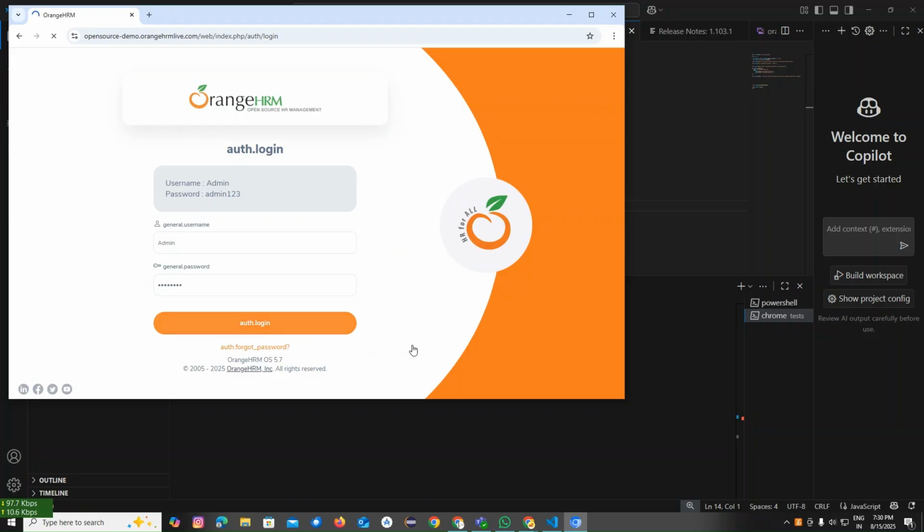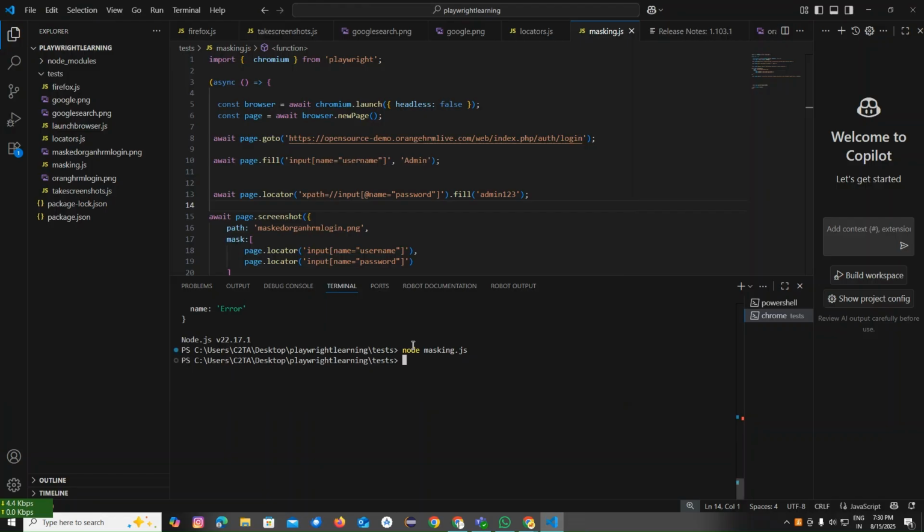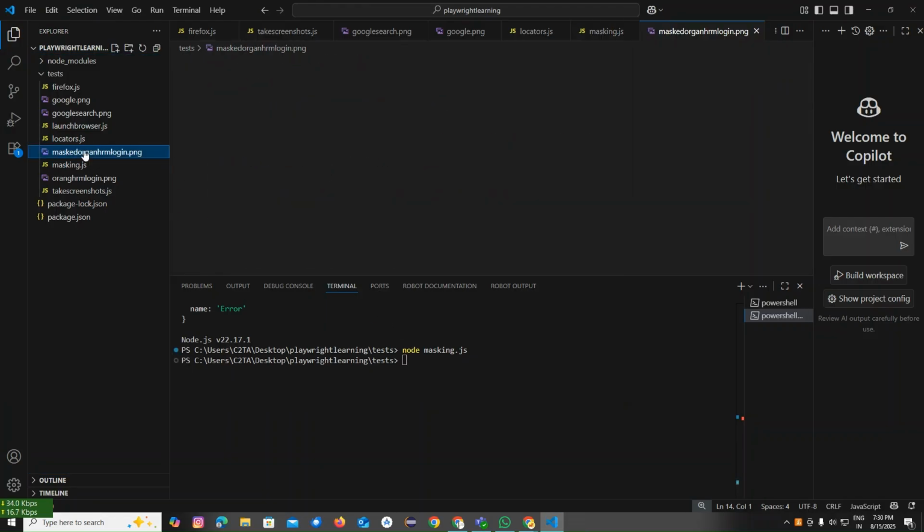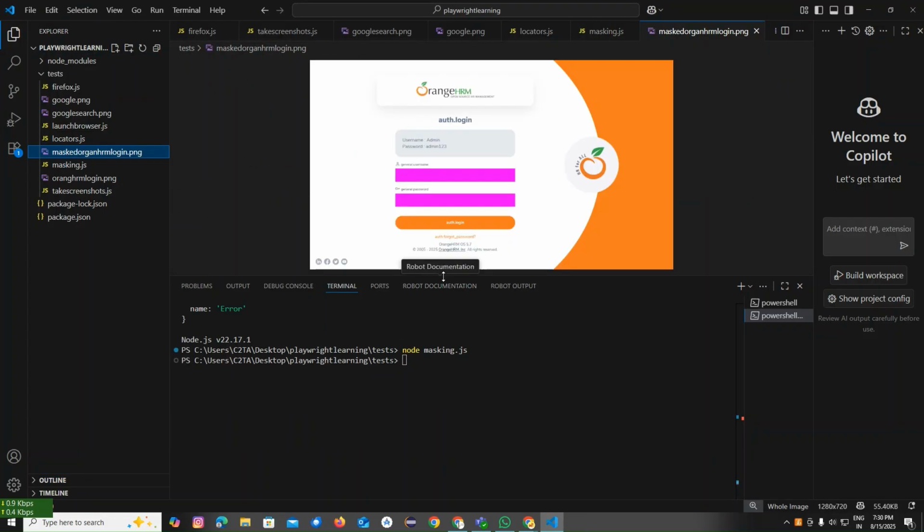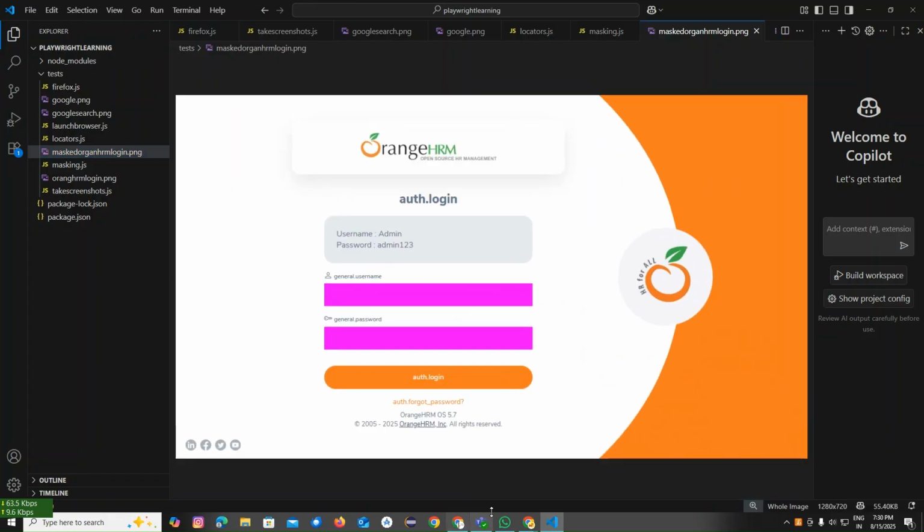Okay, it did mask now. You can see the username and password are masked. So we can mask the credentials. If you want to share a screenshot with our team but don't want to share our credentials, we can mask them with the help of Playwright with JavaScript.